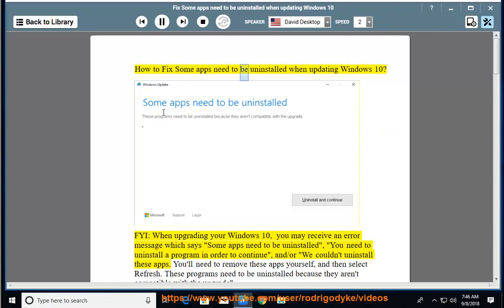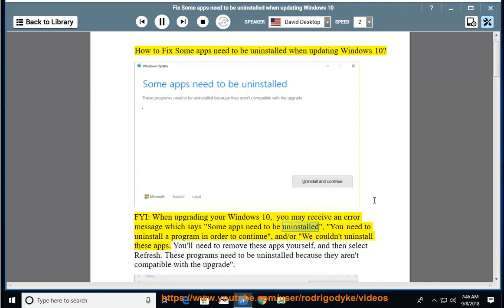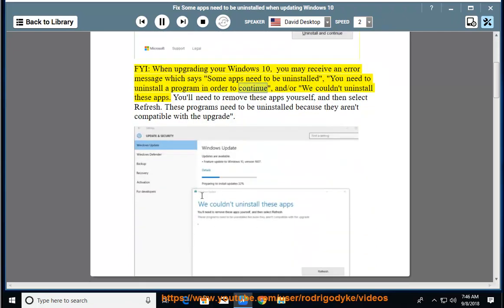How to fix "some apps need to be uninstalled" when updating Windows 10. FYI, when upgrading your Windows 10, you may receive an error message which says some apps need to be uninstalled. You need to uninstall a program in order to continue, or we couldn't uninstall these apps. You'll need to remove these apps yourself, and then select refresh. These programs need to be uninstalled because they aren't compatible with the upgrade.